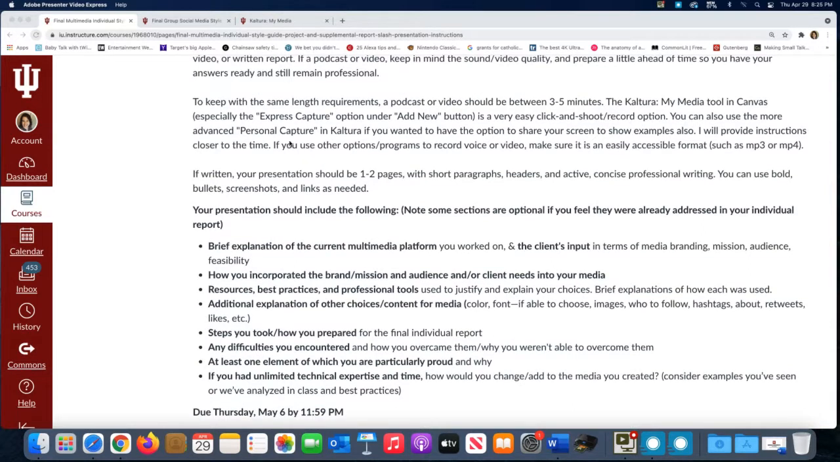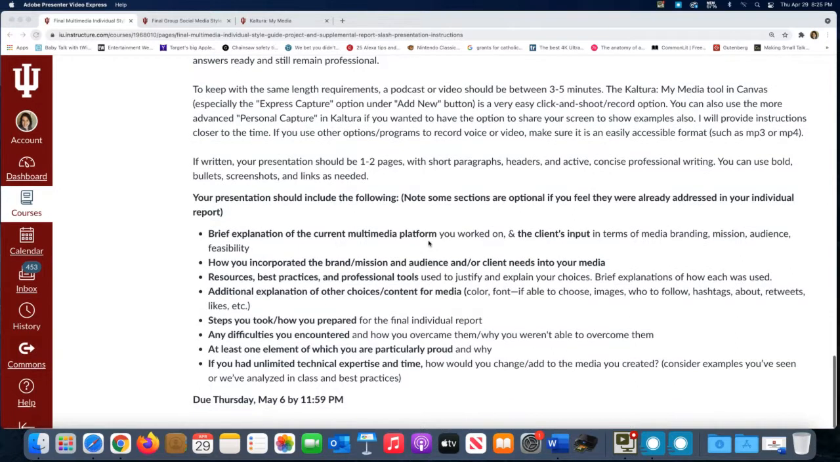And again, I'm going to show you how to do this in Kaltura if you want to use your screen and show some of your options there, or just through the comment feature if you just want to do a quick recording of your voice or camera. You can also use your phone or something else, but make sure it's in MP3 or MP4 if you want to. And if you write it, of course, this would be 1 to 2 pages, but these are the kinds of things that you'll include in here.